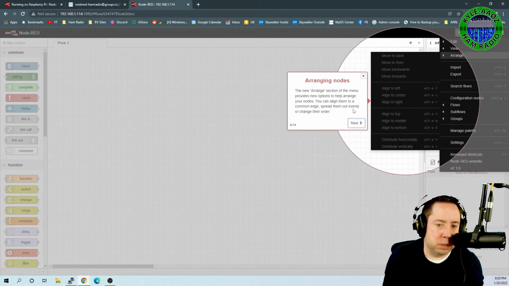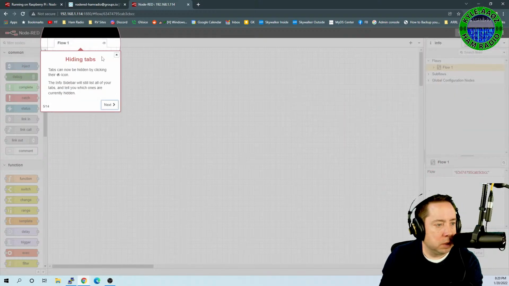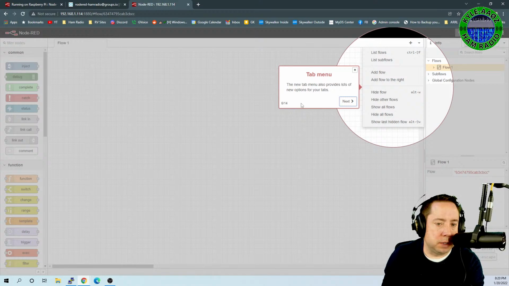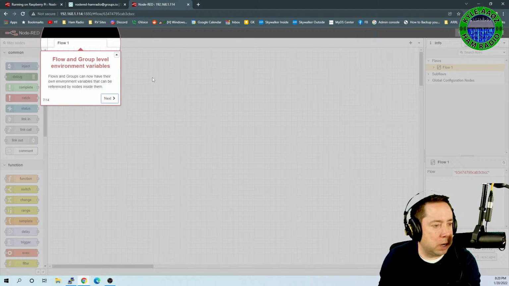Arranging the nodes. Oh, I didn't know that you could arrange the nodes. The new arrange section of the menu provides new options to help you arrange your nodes, align them to a common edge, space them out. Huh, had no idea you could do that. Looks like you can hide tabs up here. You've got a tab menu with a drop-down that you can use to choose some options. Flow and group level environment variables. Flows and groups now have their own environment variables that can be referenced.